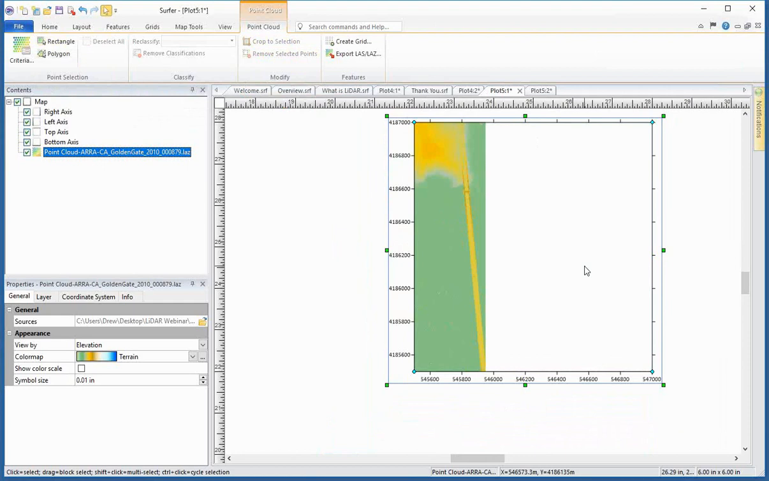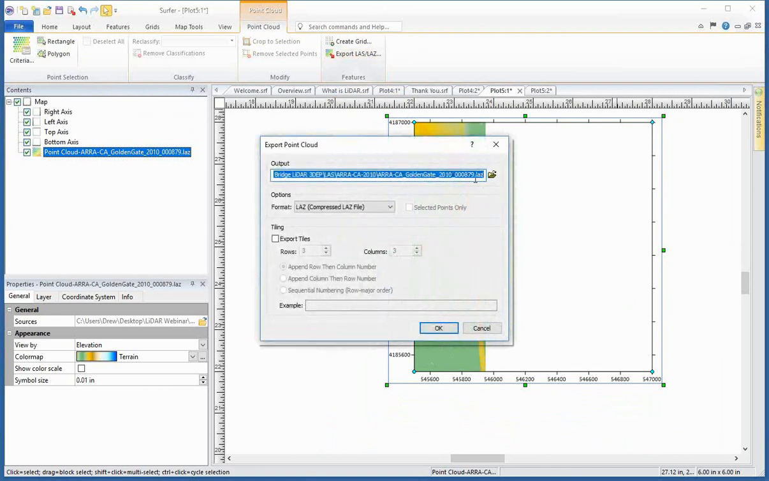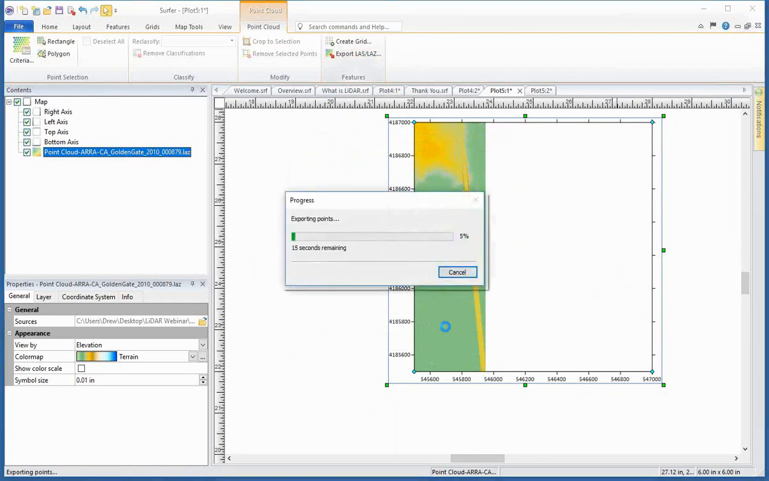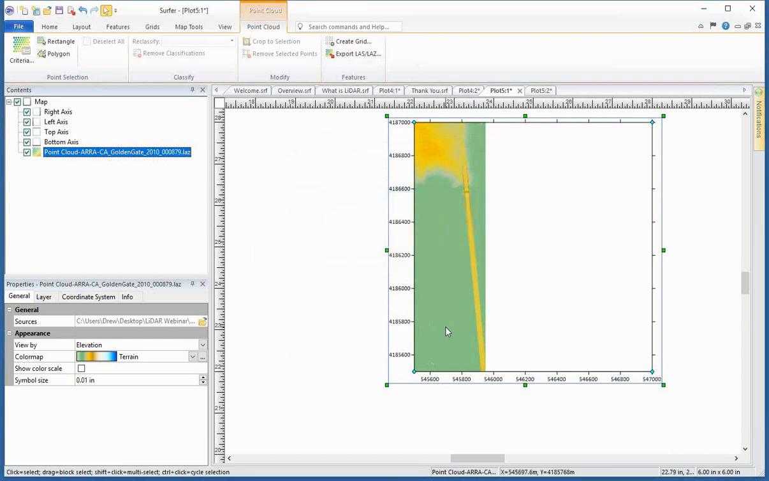All right, so I'm going to go ahead and export the points out to another LAZ file so we have a smaller file to work with. Okay, and this can be done again by going to Point Cloud Features, Export LAS LAZ. I'm just going to put cropped at the back, and we're going to export an LAZ file. Okay, let's give the server just a second here to actually create the LAZ.